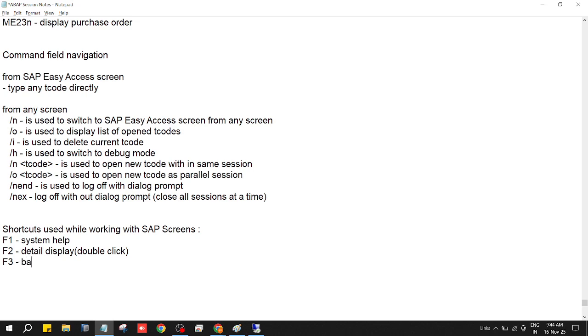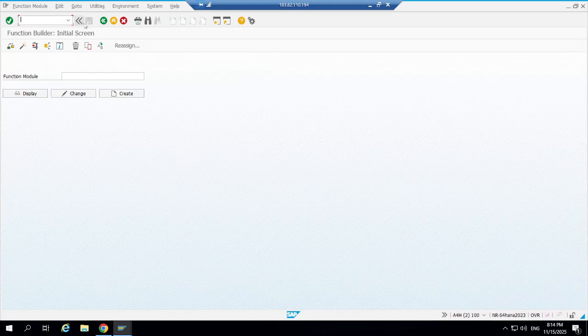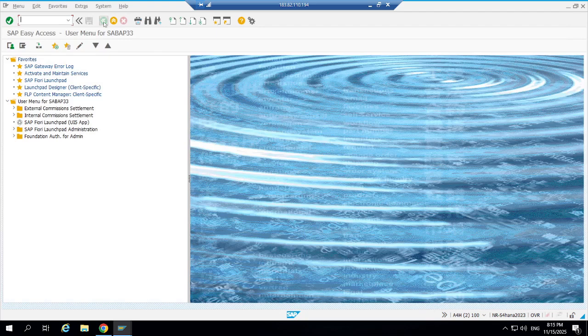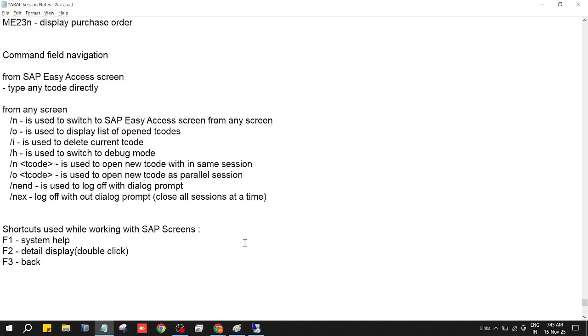F3 is standard, always reserved. It is for going back. What is back? I am in this screen, and going back is called F3. So I can click on this icon, or else I can click on my function key F3 to come back. Right. Next, F4. F4, as I just explained, is search help, input help, or hit list. You can see that.